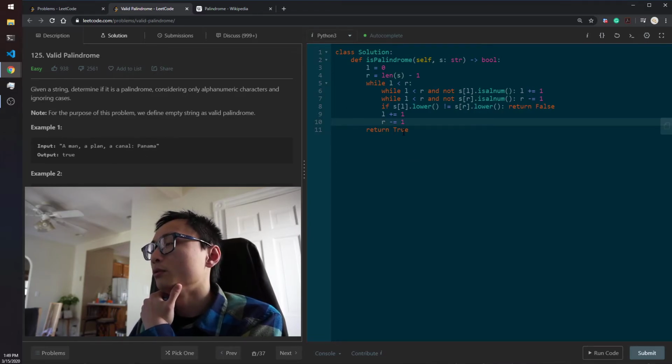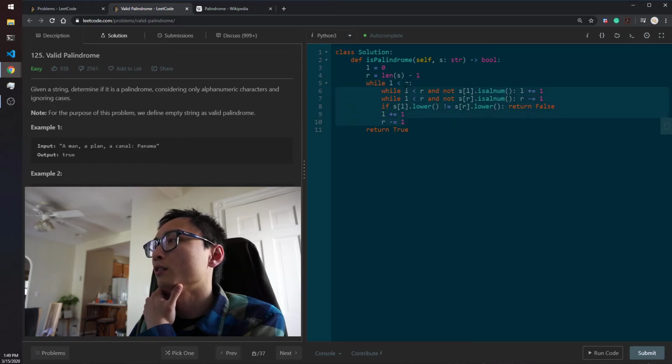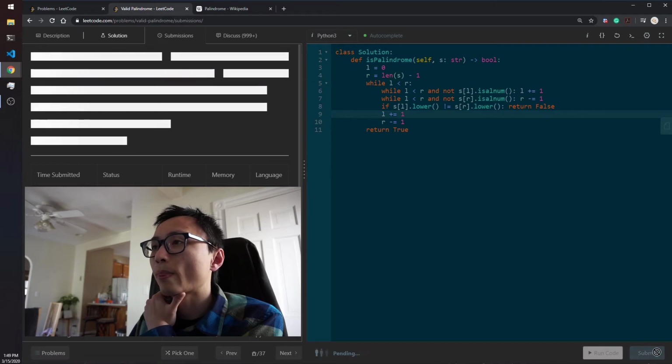Then we return true. If the string is totally empty, we are not even going to execute anything in the while loop. So that's the empty string case. We should always return true. So it looks good to me. Let's submit.